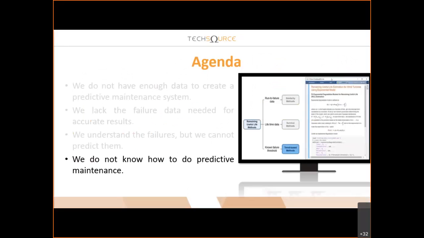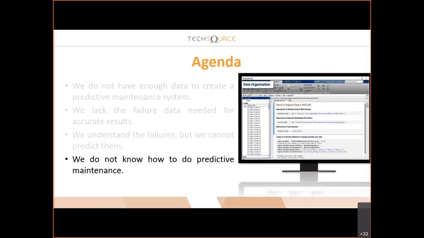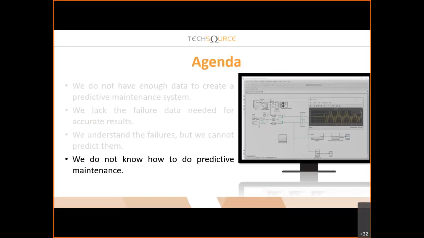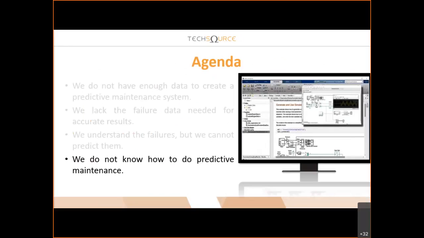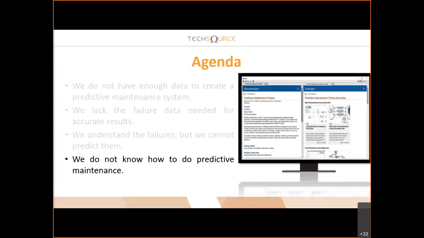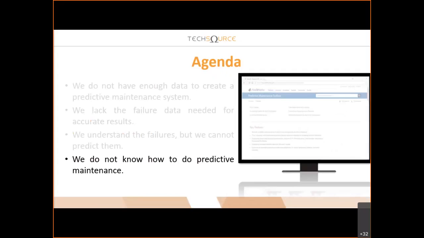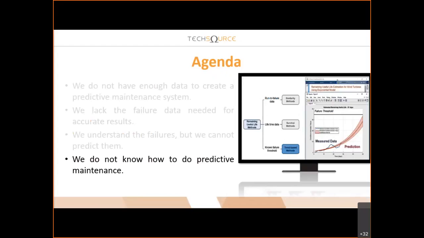And then the last obstacle is we do not know how to do predictive maintenance. So I will walk you through a workflow that helps you to develop a predictive maintenance algorithm using our products, which are MATLAB and Simulink. You will learn about condition indicators and how you can extract them from your data to discriminate between healthy and faulty states. You will also learn about machine learning models that are trained using the extracted condition indicators to classify different types of faults. I will also help you to understand different estimator models that are used to estimate the remaining useful life of a machine.